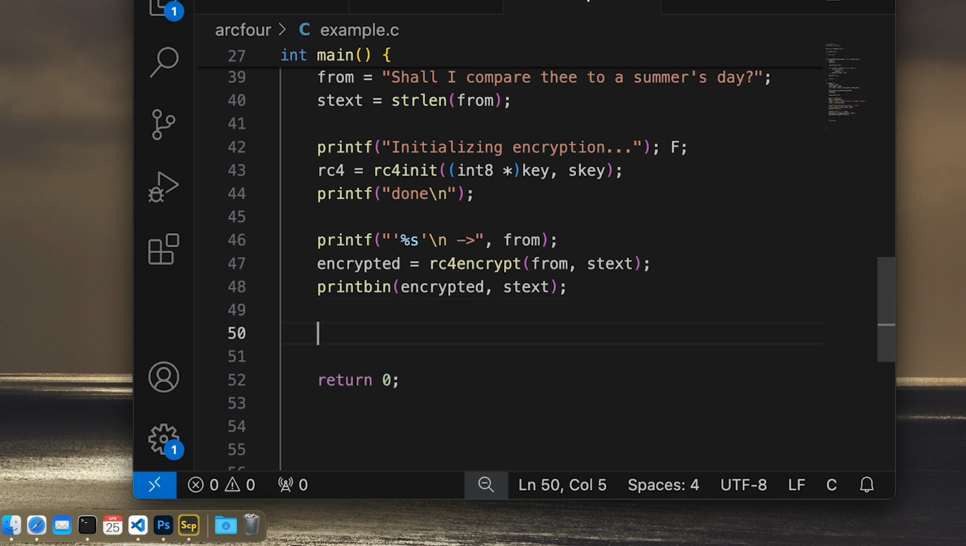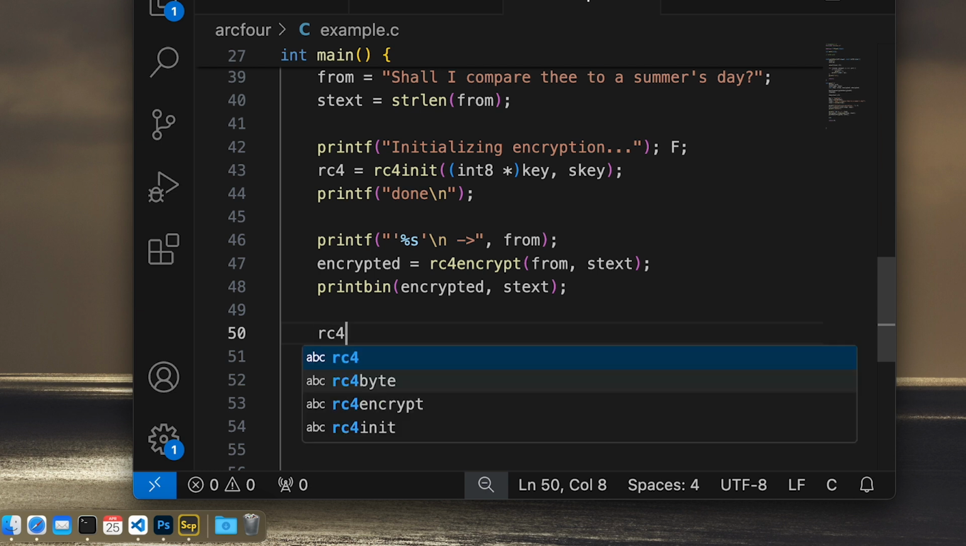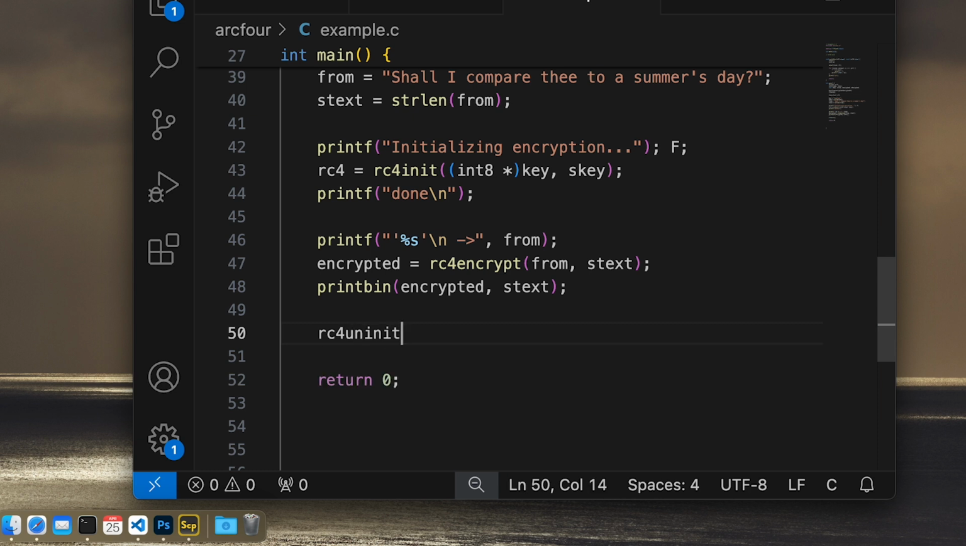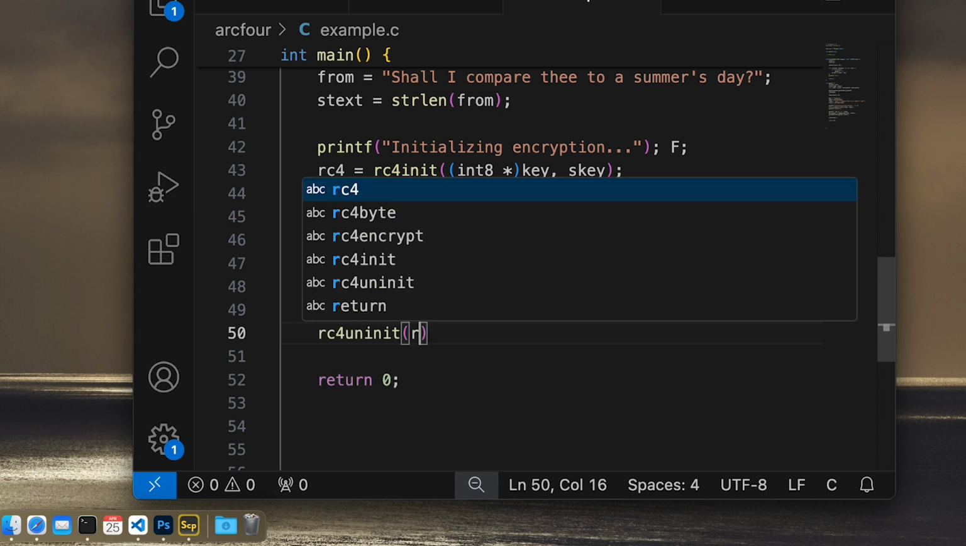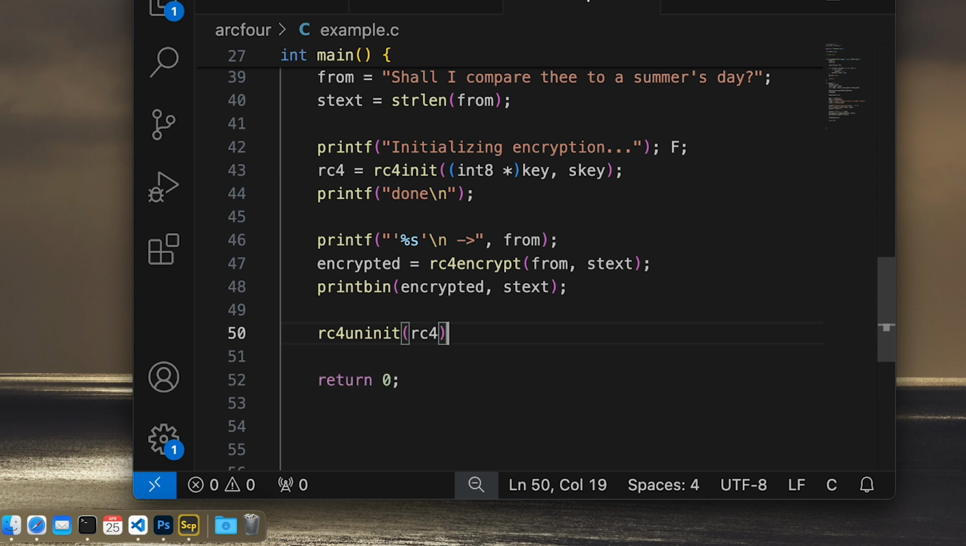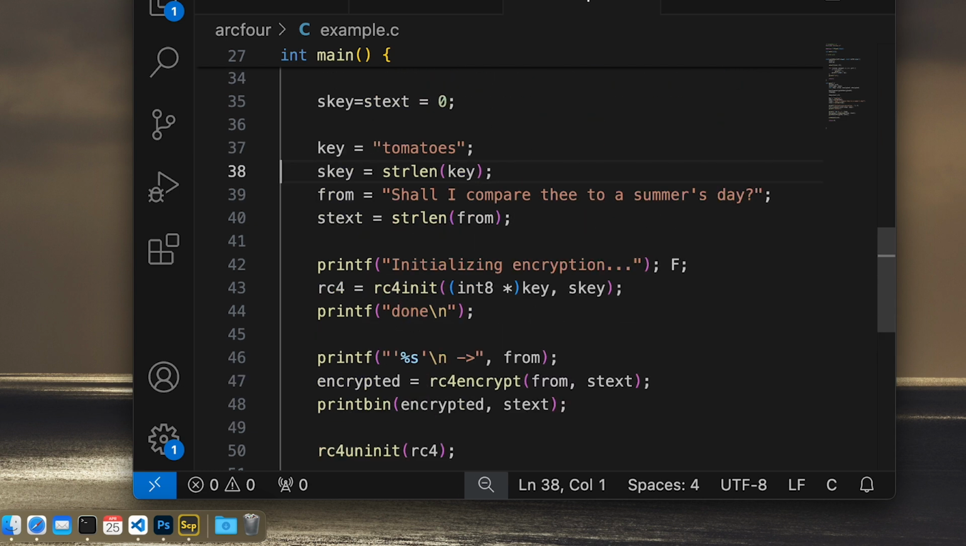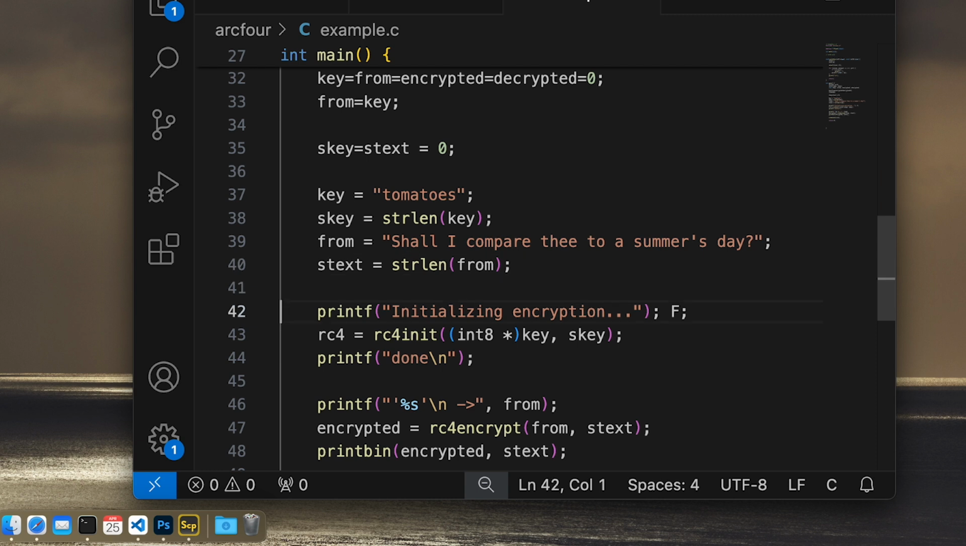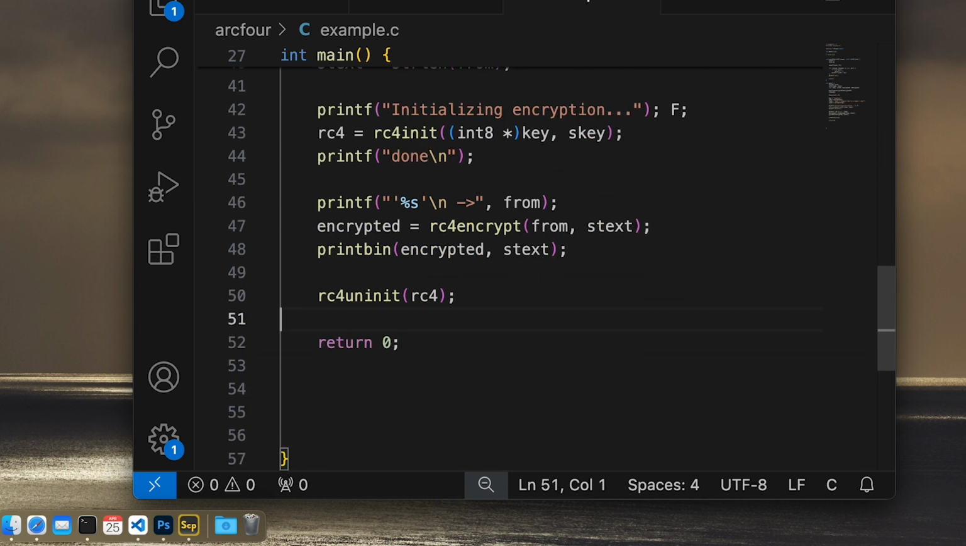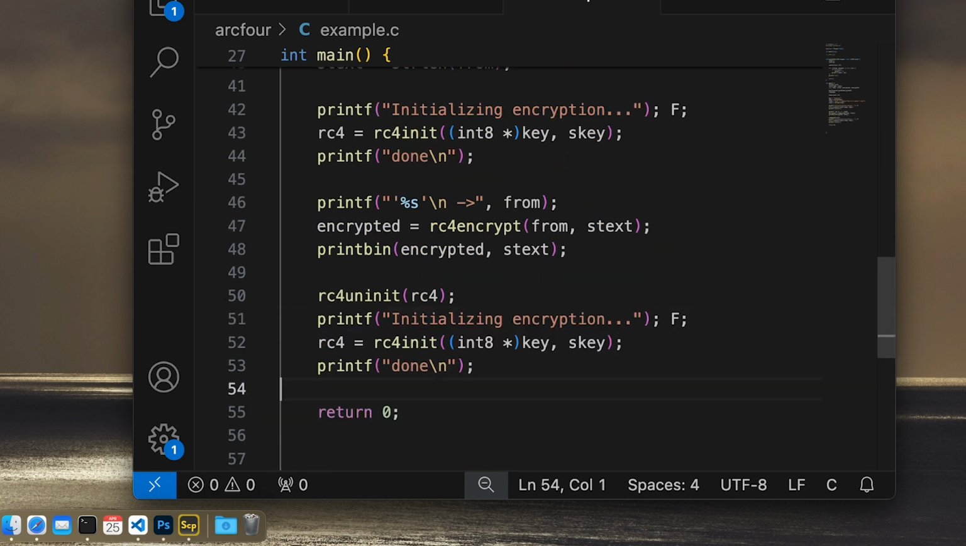So we have printed the encrypted strings. Now we're gonna uninitialize. So we do arc4 uninit on the arc4 pointer. Then we repeat some of the steps like before. So let's copy this part for Init. There we go.